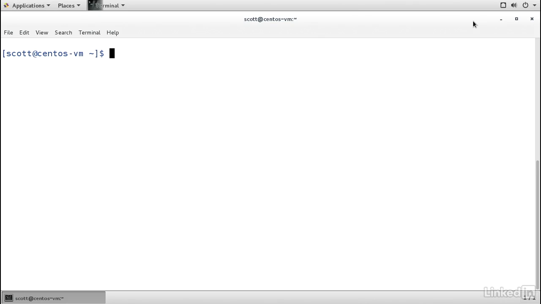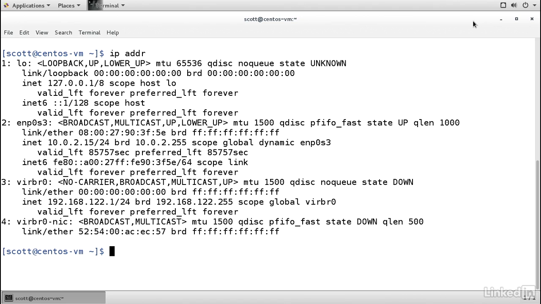Let's have a look at finding connection information with the IP tool. Remember that on Red Hat Enterprise Linux, this tool is called IPRoute. Here in my terminal, I'll use IP followed with ADDR, short for address. With that, we get a list of our network devices and their particular information.